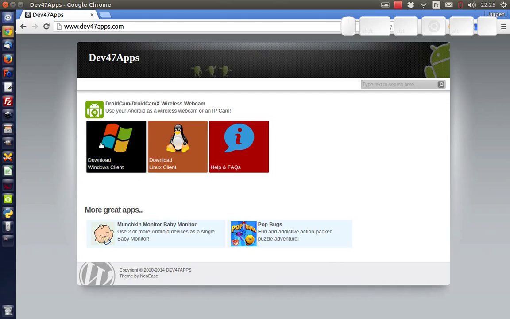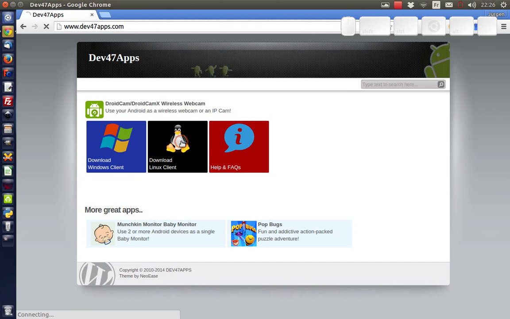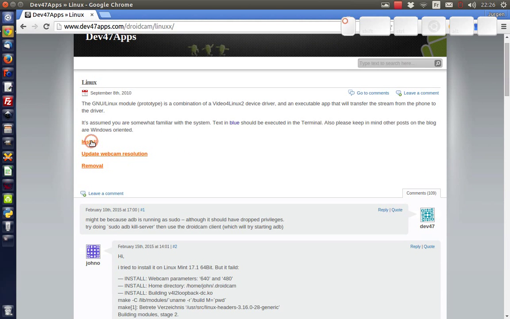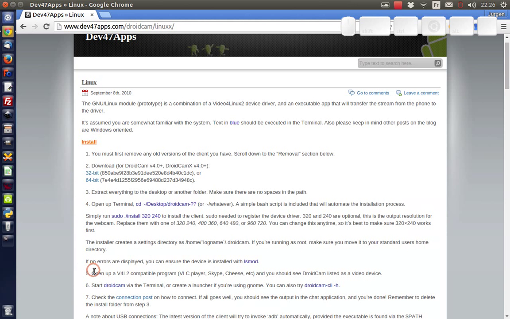Once you install DroidCam from the Play Store, and you install the application on your Windows, or on your Linux machine, the configuration explanation is written here. How you can do it, install, here you go. It's not really complicated. It's a little bit of command line magic, but it's not that complicated, so I wouldn't worry too much.